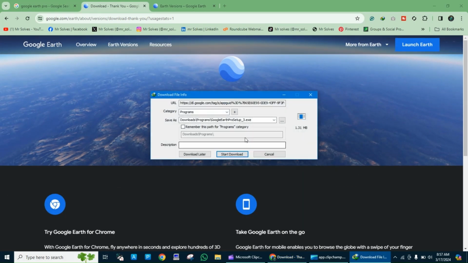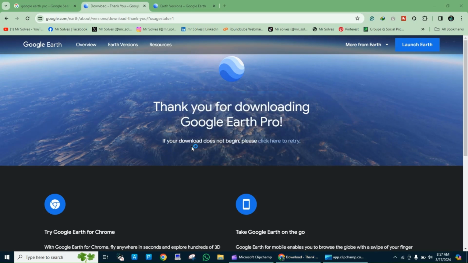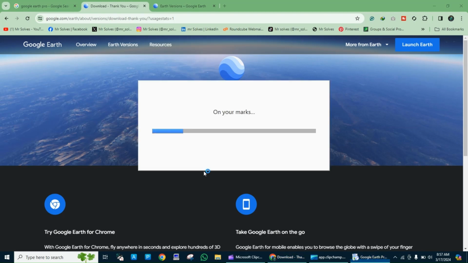Click on OK, start download. It will download a 1.31 MB file. Click on open, and it will require the administrator permission. You can click on yes, and it will download just like Google Chrome, and it takes some time depending on your internet speed.